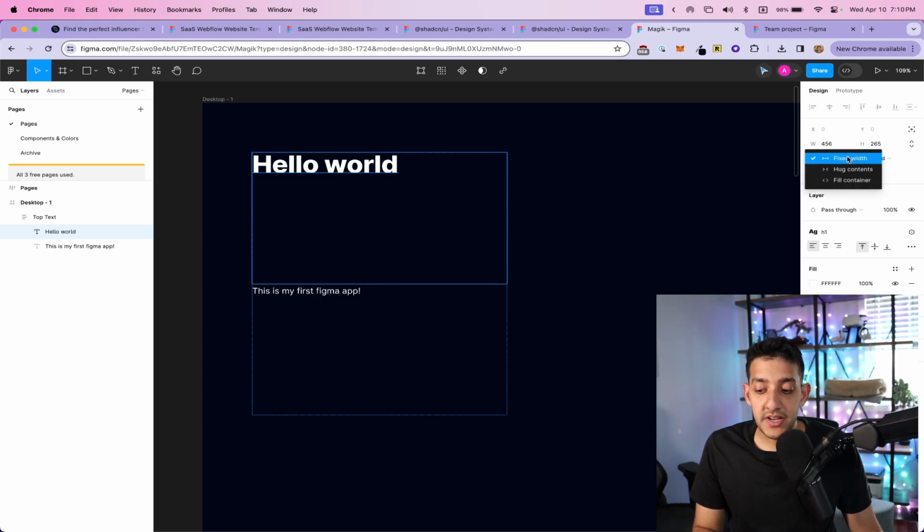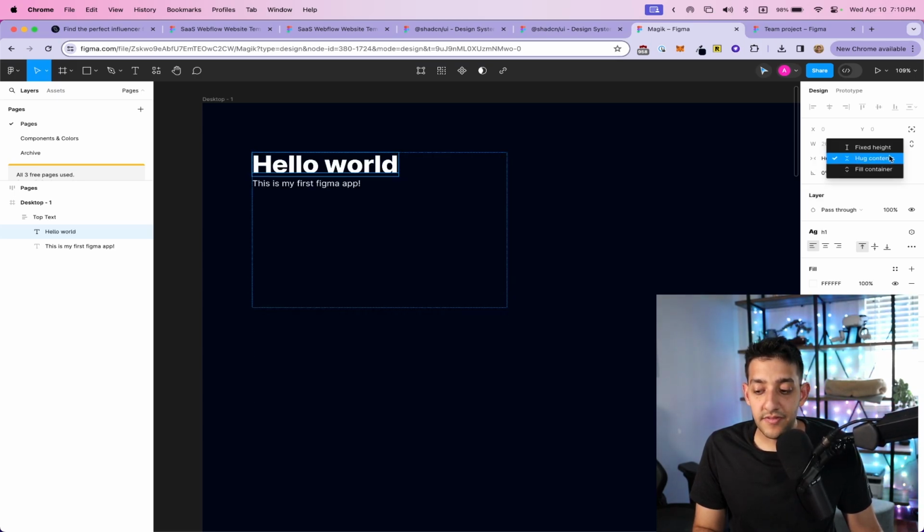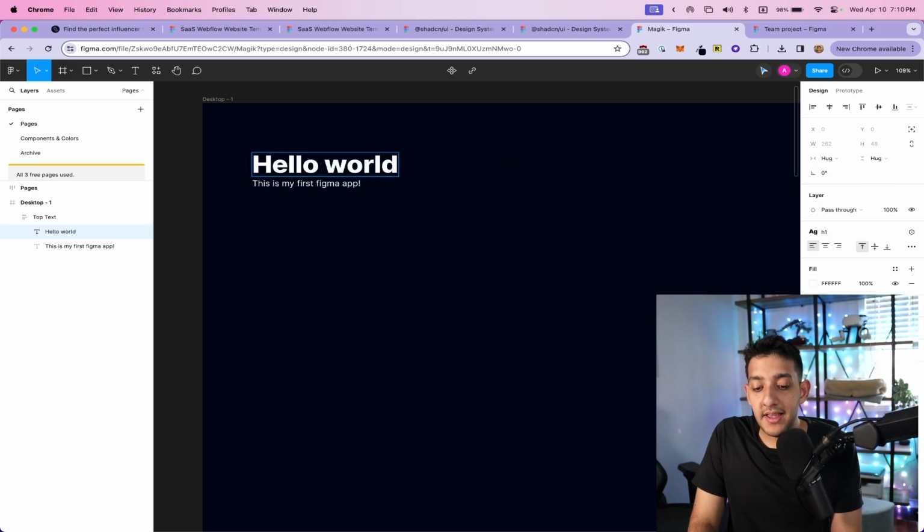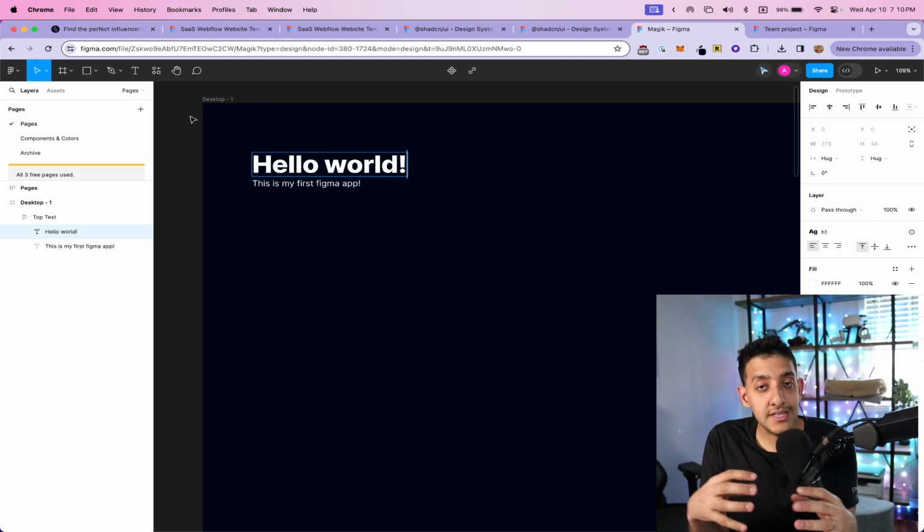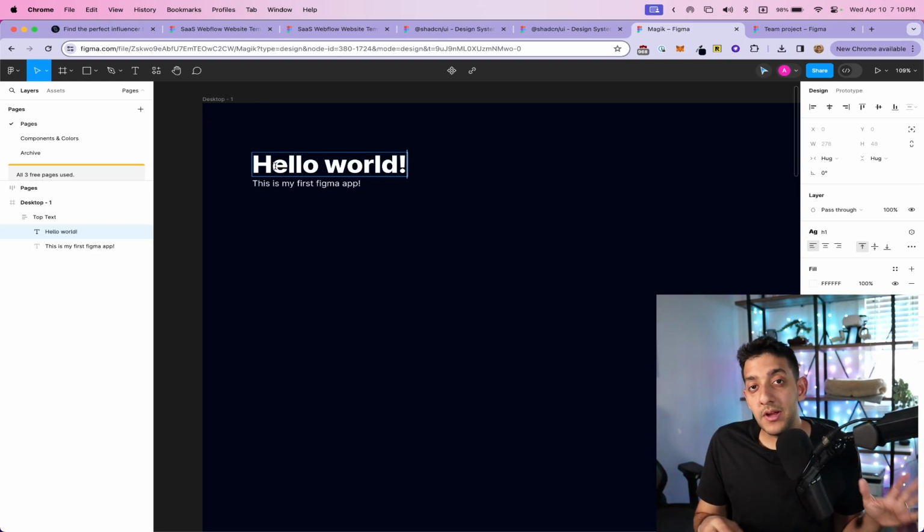You'll see we have an option here now. Let's make it hug contents for both of these things. So you can see now that for this first Hello World, the width and the height are no longer fixed. If I add an exclamation mark, you'll see that the width changes depending on how many characters there are. So it hugs the actual text, whereas before it was fixed.